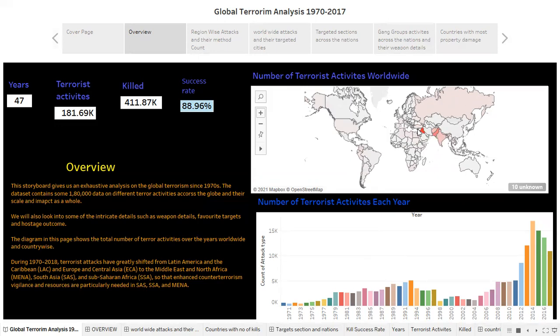So here you can see the number of terrorist activities worldwide and the activities each year. As we see here, Iraq, Afghanistan, Pakistan, India are the countries with the most number of terrorist activities. Iraq has 18,520 terrorist activities, followed by Afghanistan, Pakistan, India. So in these four countries the number of terrorist activities is high, especially in Iraq.